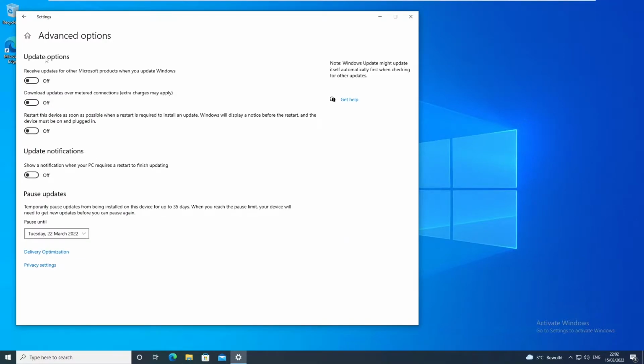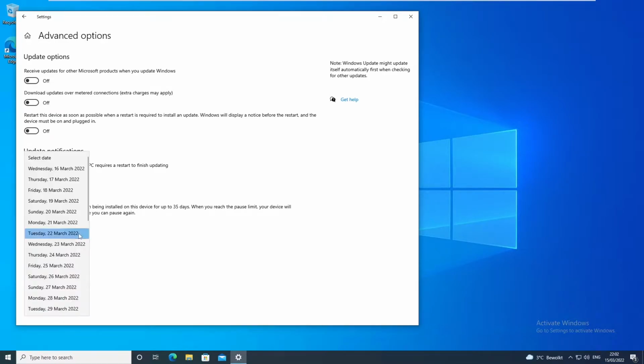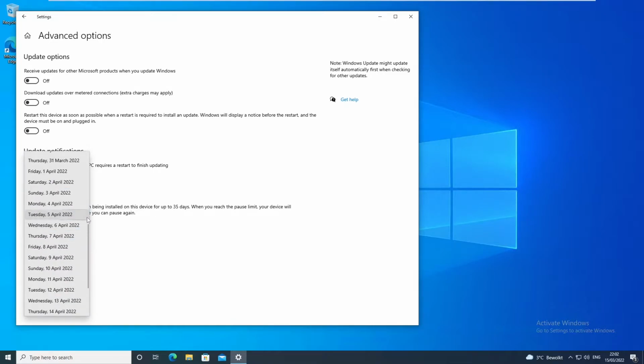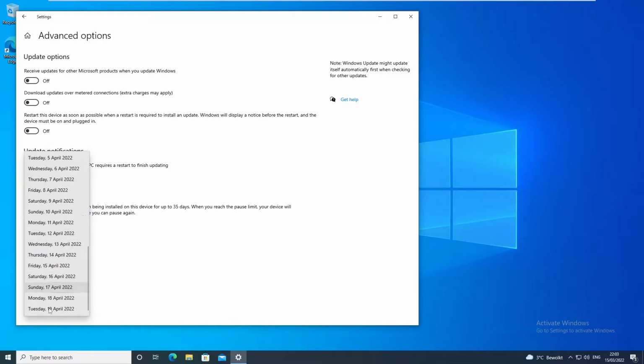Under the advanced options, you can see we have the option to receive updates for other Microsoft products when you update. You can see all these are turned off. We can also change the time, say pause updates until this very day, the 22nd of March. But we can change that date. You can see we can extend it almost to the 19th of April. So you can play with this date, or we can just change it to 3 days or even just one day, because we want that process to be analyzed and run till the next day before the update can be implemented.